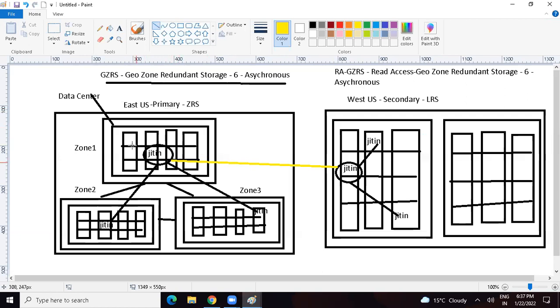So 3 copies in the primary region. Here 3 copies are stored in the primary region, but they are stored in the ZRS format, meaning 1 copy in one zone, 2nd copy in 2nd zone, and 3rd copy in 3rd zone. Here also we have 3 copies, but within the same data center across different update domains and different fault domains. Right.